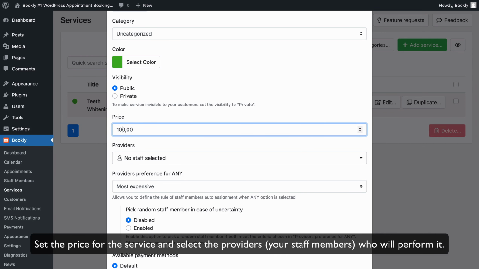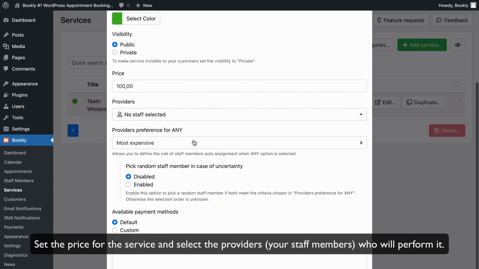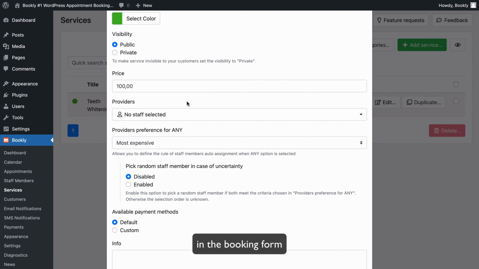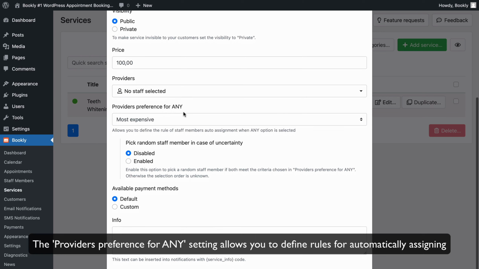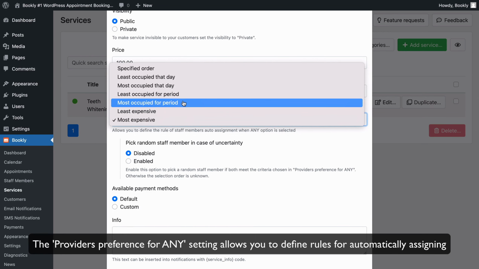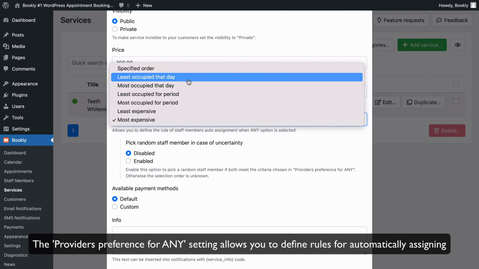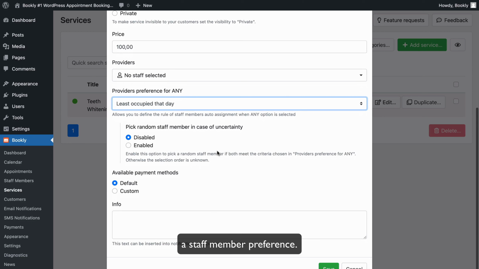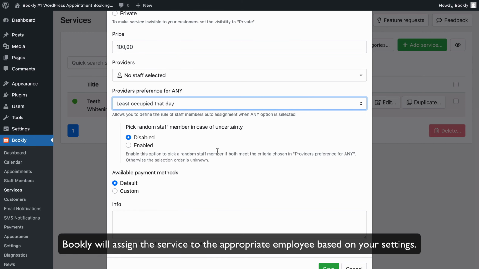Set the price for the service and select the providers, your staff members, who will perform it. A service must be assigned to at least one service provider to appear in the service drop-down menu in the booking form. The provider's preference for any setting allows you to define rules for automatically assigning staff members when customers schedule appointments on your website without specifying a staff member preference. Bookly will assign the service to the appropriate employee based on your settings.